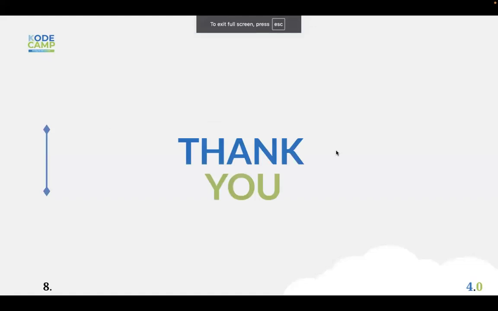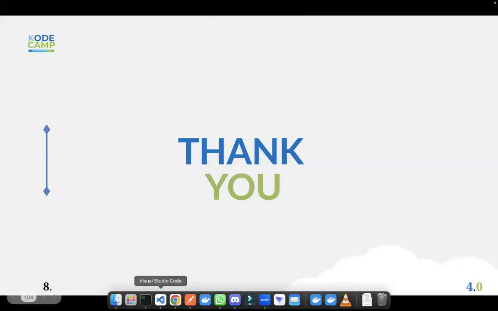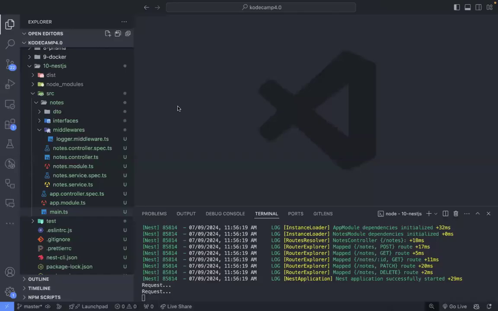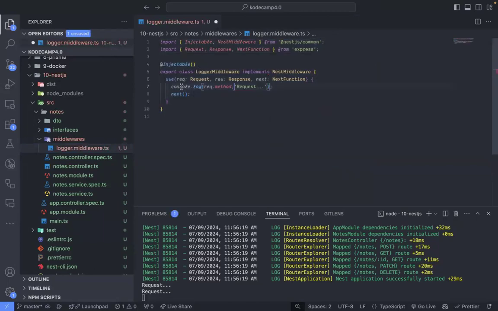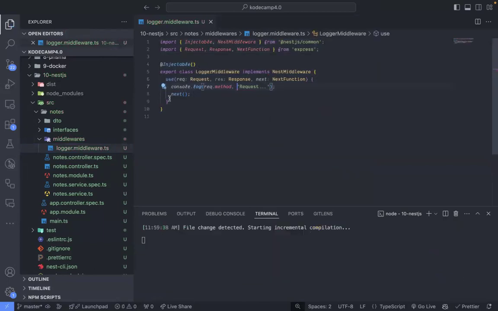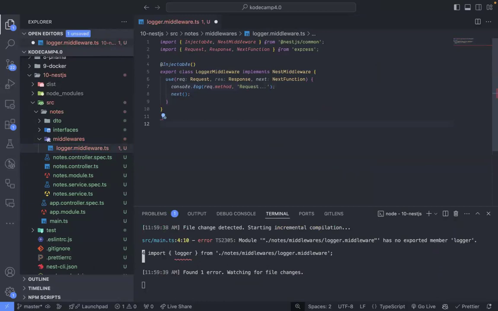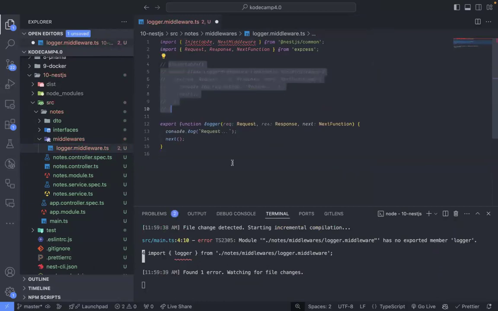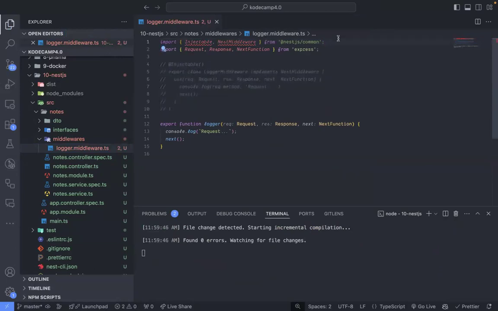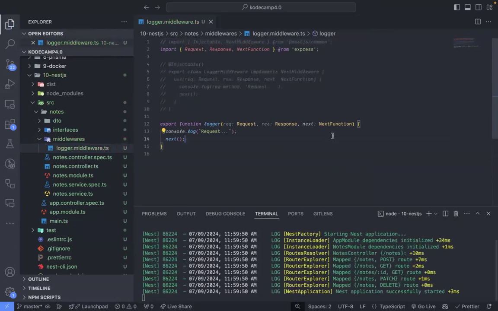Okay, so in today's class, we've introduced NestJS, we've configured NestJS, and then we've learned about controllers, services, and modules, and also middlewares, how we can configure functional middlewares in NestJS, and class middleware as well. We also saw how we can make a middleware injectable and all of those things. So this is basically NestJS.